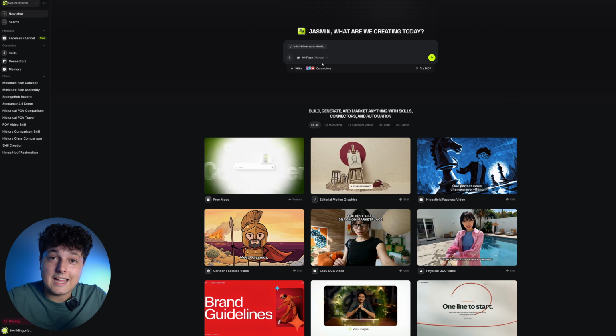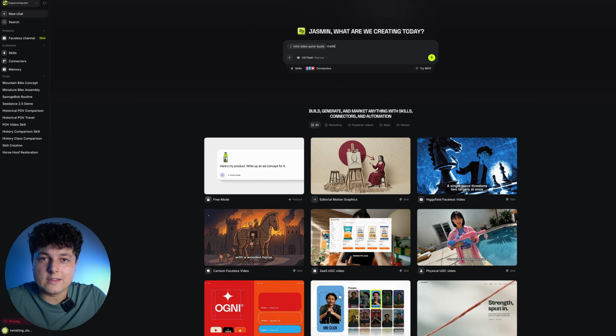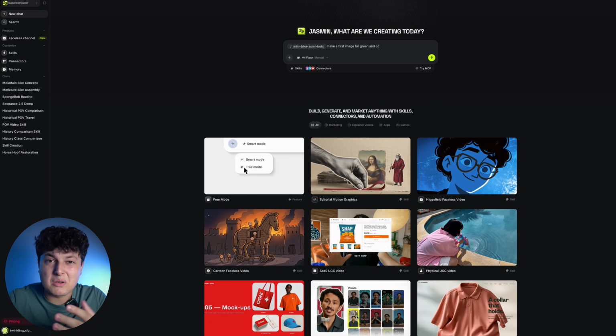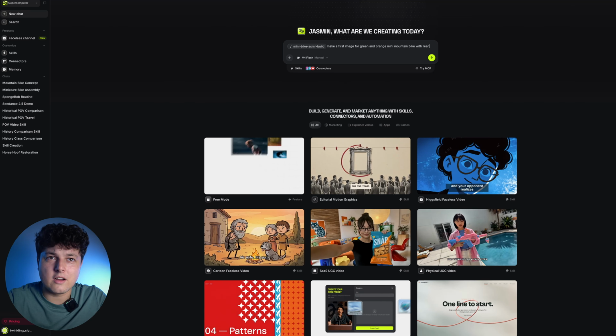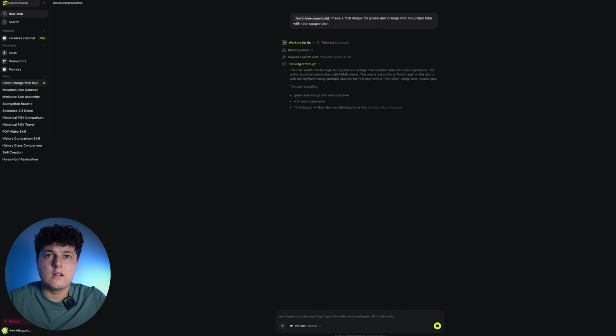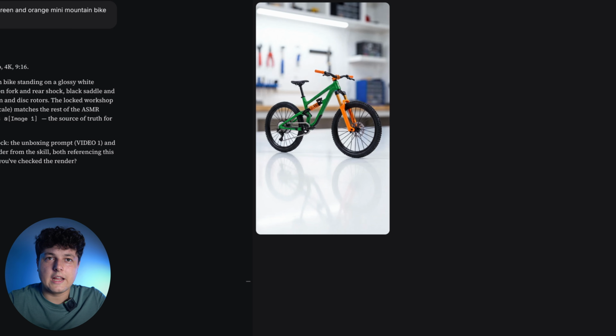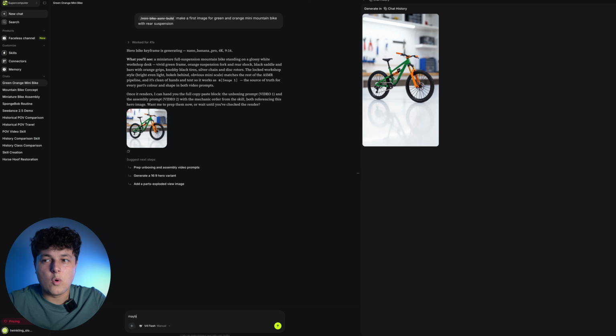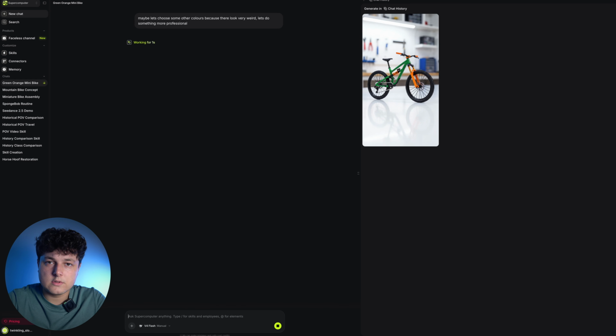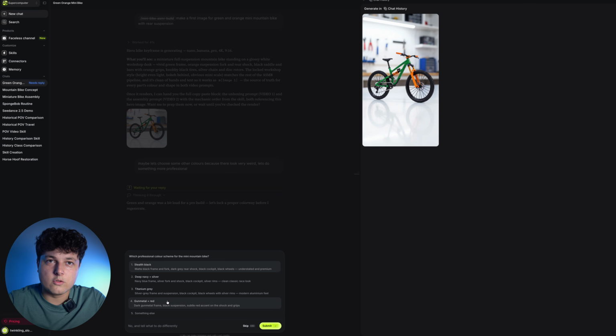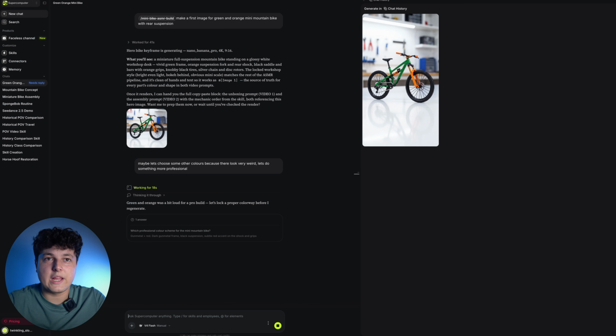Now here, first I need to explain which bike I want. I want something that's like a mountain bike, like in crazy colors. Let's see. Okay, I don't really like this bike. I want more professional looking colors. So let's ask it for ideas. Alright, I want to regenerate it with red and black color.